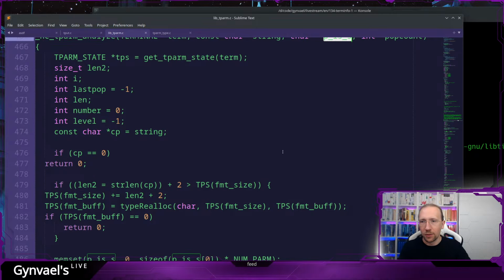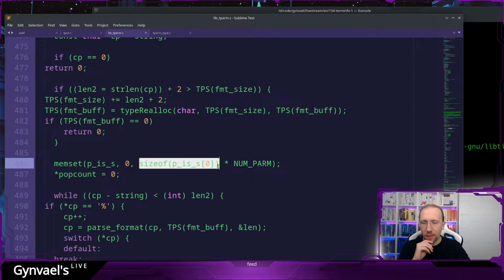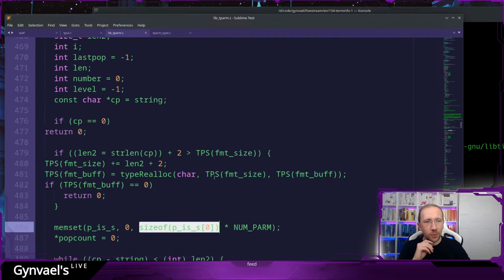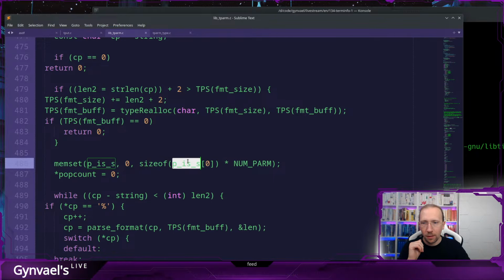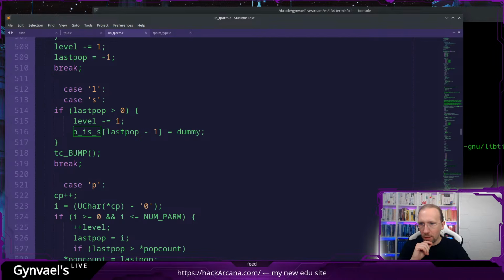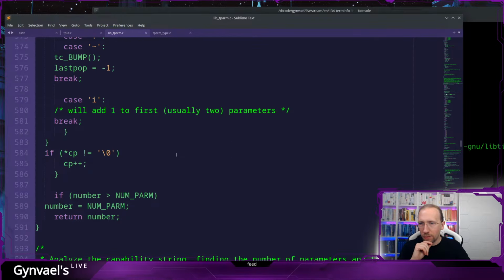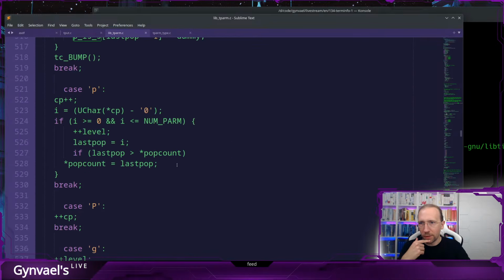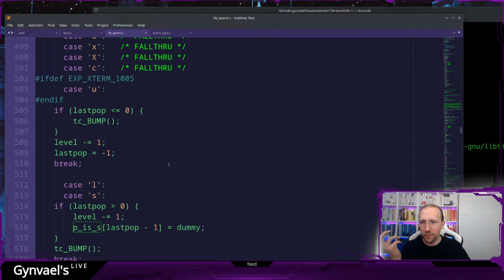Okay, and now we have this p is string, parameter is string. How is it exactly used? So it first zeroes it, and it actually, so this is an array of pointers of 9. Okay, an array of 9 pointers, I'm guessing. And then what does it do? Okay, it sets it to some value. So this does some kind of pre-compilation. Is it the only place it actually uses it? It sets it to some dummy value? What's the dummy value?